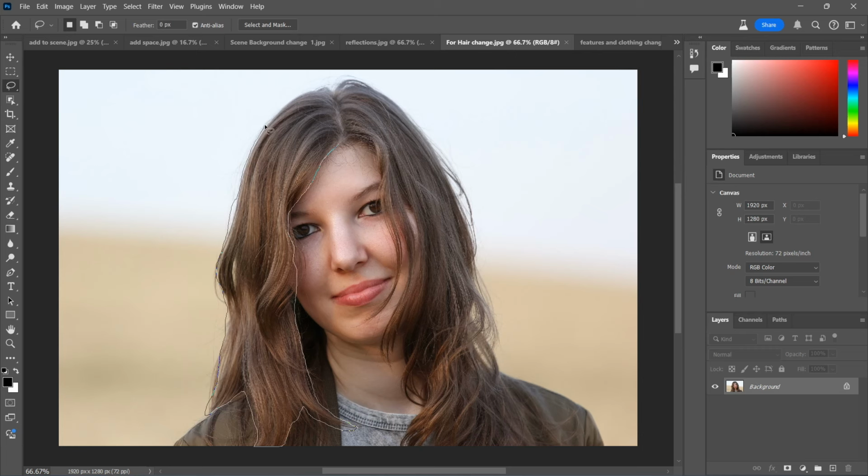I've even missed the edge of the hair in some of this selection here, but I'm just holding on to that click and dragging my mouse around the hair area and just making sure that it's focusing on the hair. I've even missed some hair follicles that are strands off the edge right there, and it should still change what we want it to change.